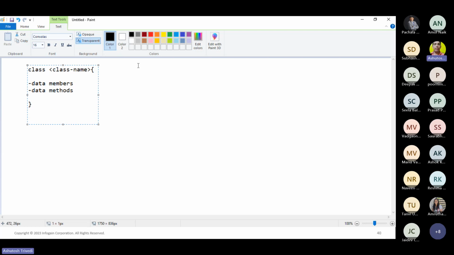Just like suppose, I have defined one class, Animal. So once you're writing Animal, what is it? It is a type. So here we are creating one user defined type. Which type? Animal type. So we have one Animal type.